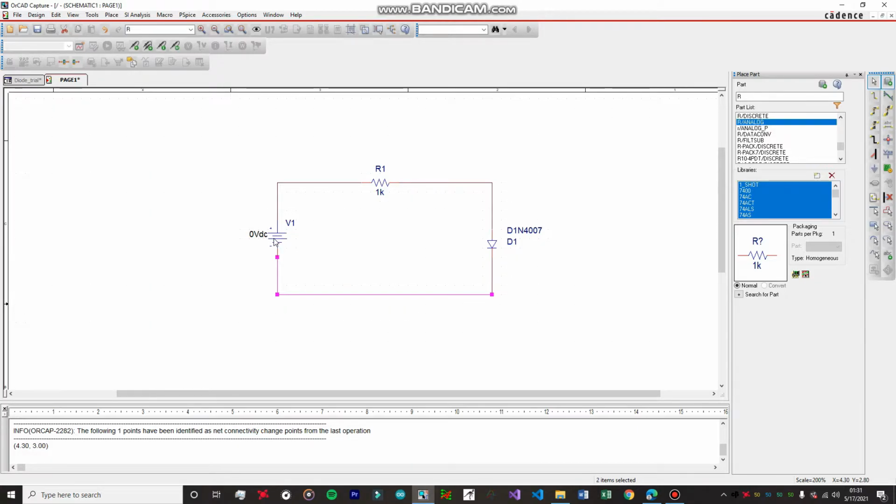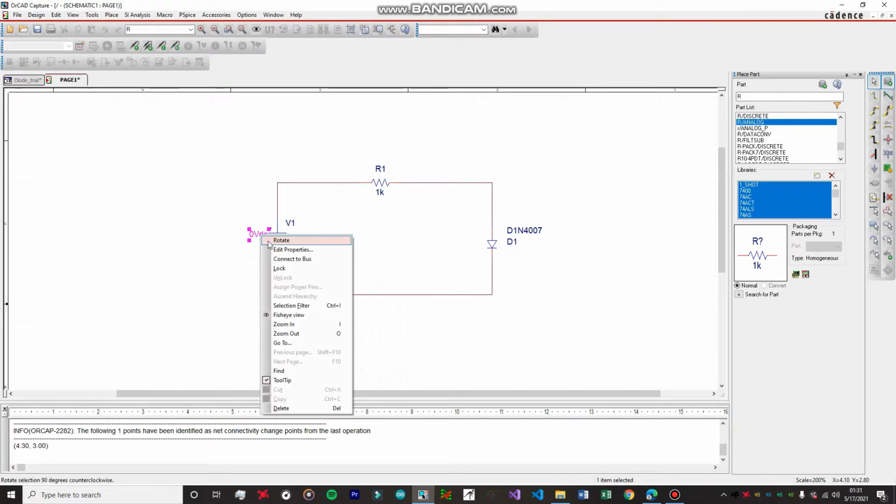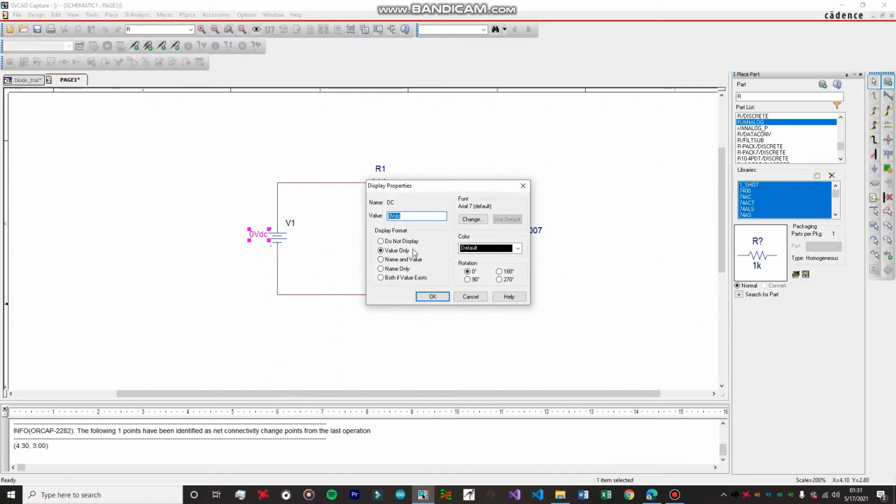Now what you're going to do is click on this and right click on it and click on edit properties. Over here you can see you can change the value of the power supply. We're going to take a 100-volt power supply, so we're just going to select 100 volts.